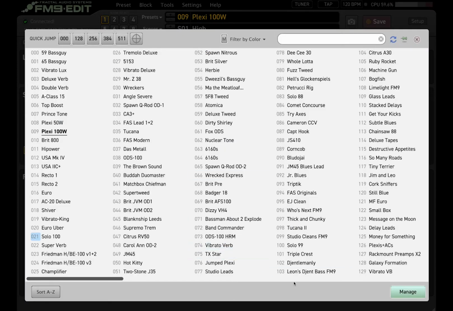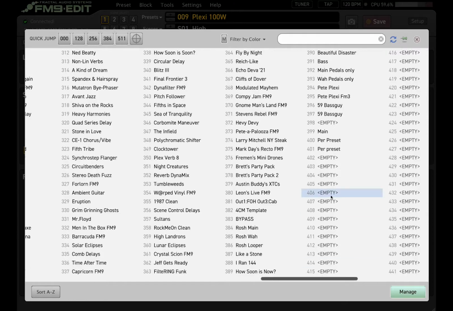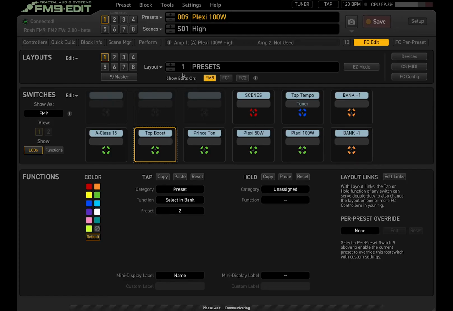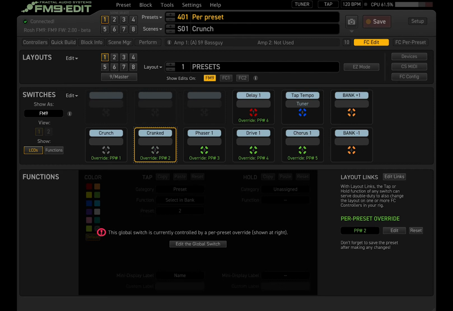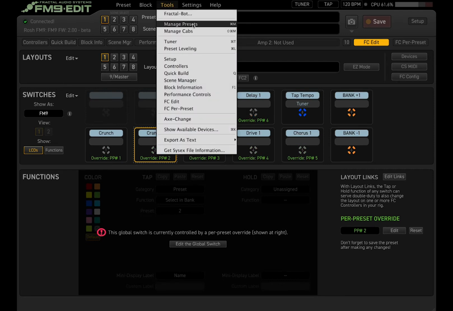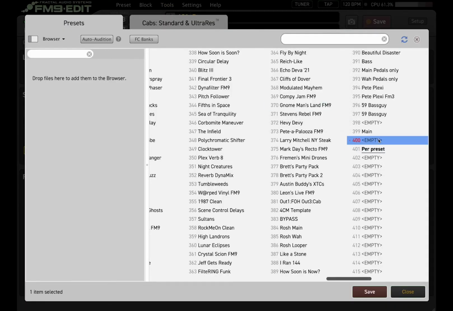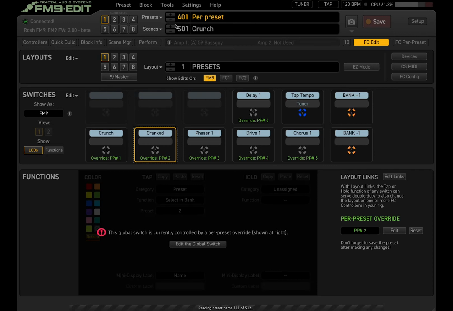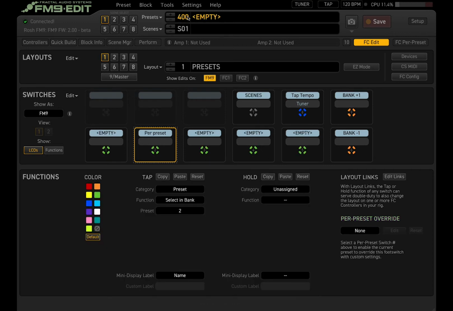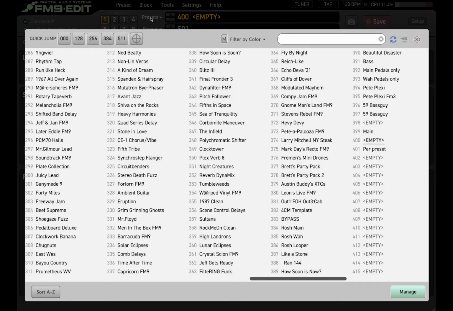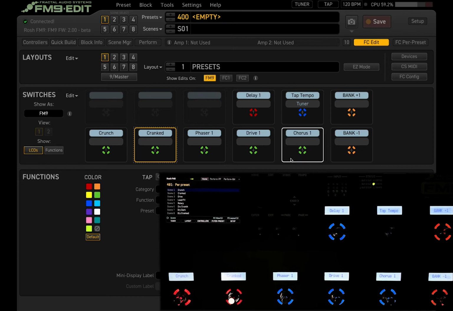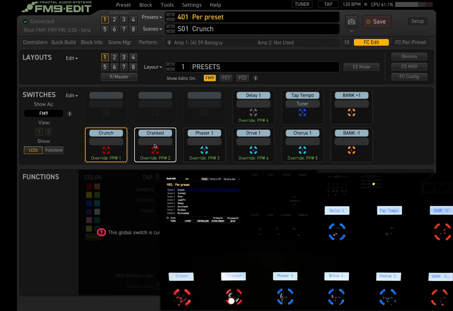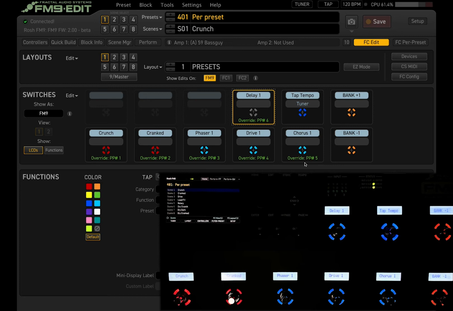So let's go back to that per preset layout. That was 401, I believe. Sorry, I have two instances of that. If anything, let me just do a little bit of cleanup. Let's get rid of this one. Okay. And if you look again at this, preset 401, it's per preset, the layout is the custom per preset layout that we just built.